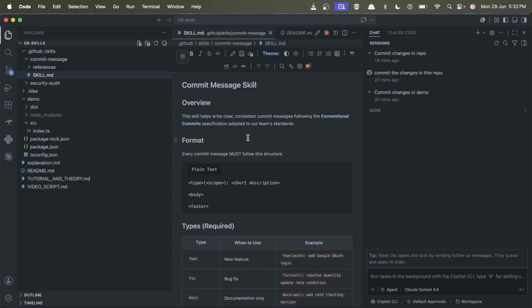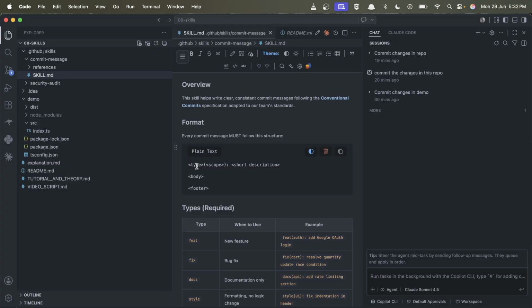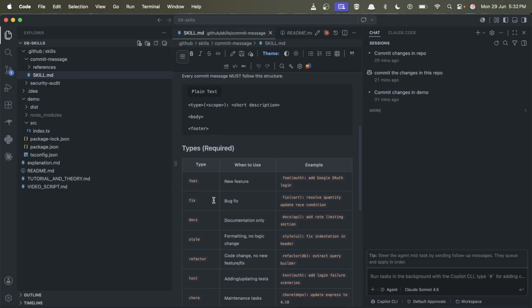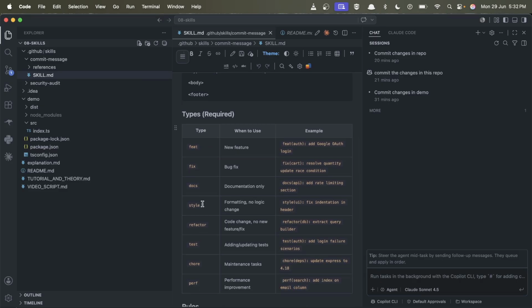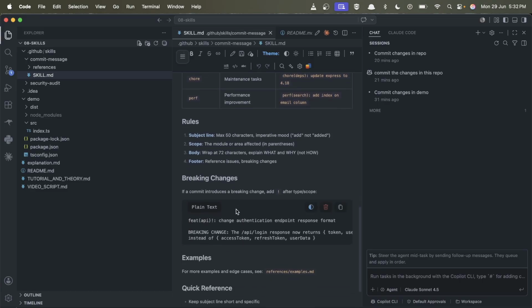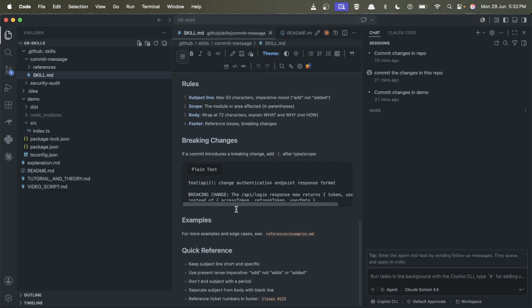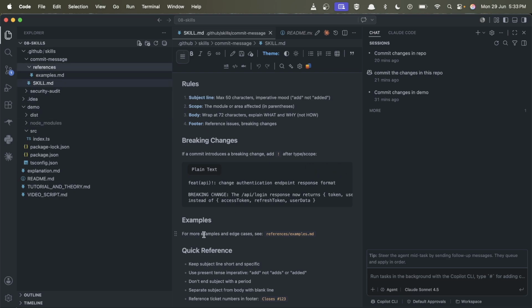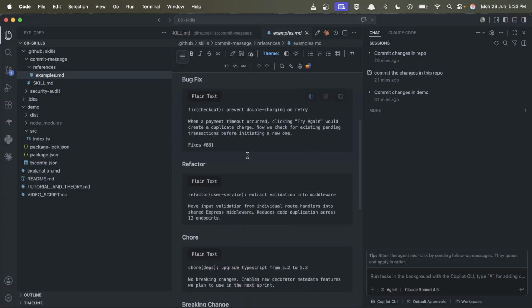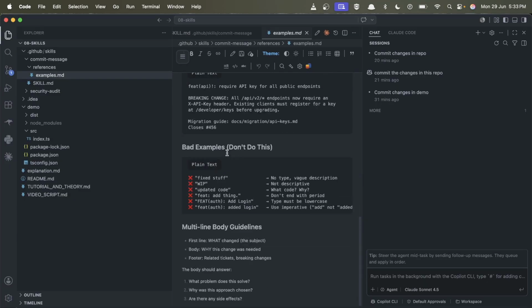Here I've given an overview of how to write good commit messages. I've given the format: the commit message should be of this format, and based on the changes, it can have different types, for example a feature, a fix, docs, style, refactoring, test, or performance, things like that. You can explain in great detail how a task should be performed by the Copilot agent, and you can also give examples. For example, I have created a reference file which I have written here. I have written a few examples for Copilot to understand more about how to write commit messages in different scenarios.